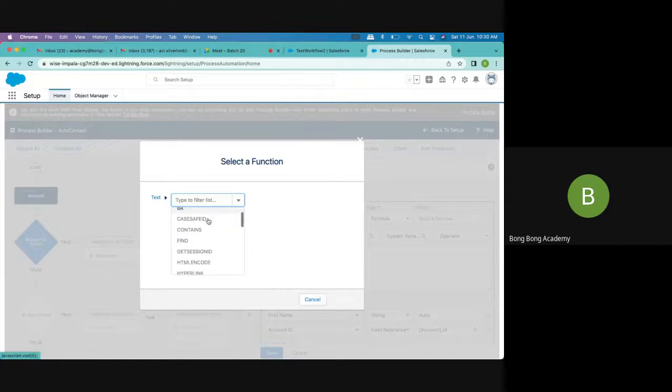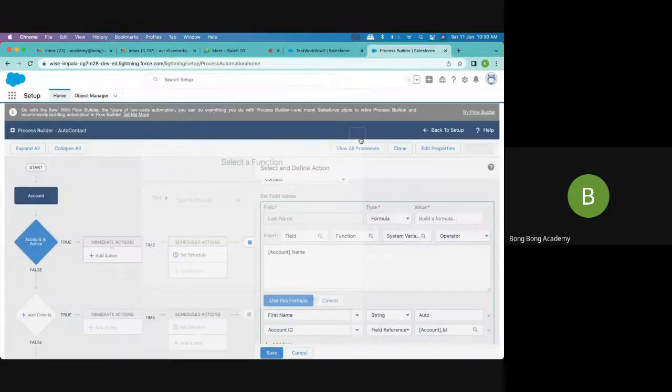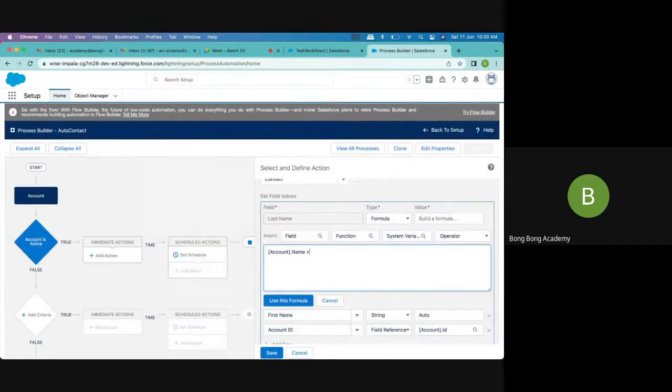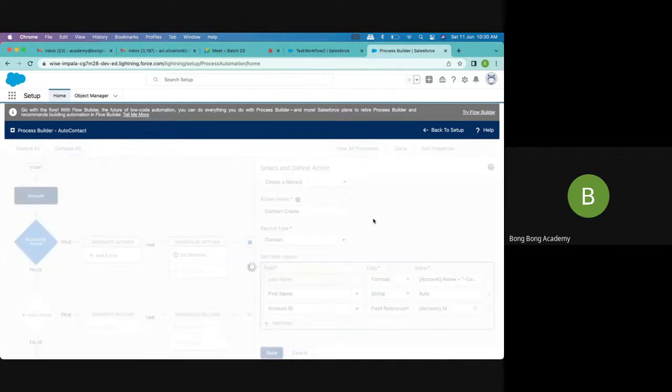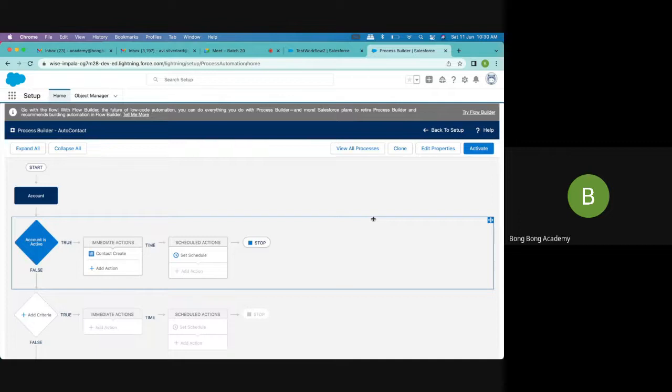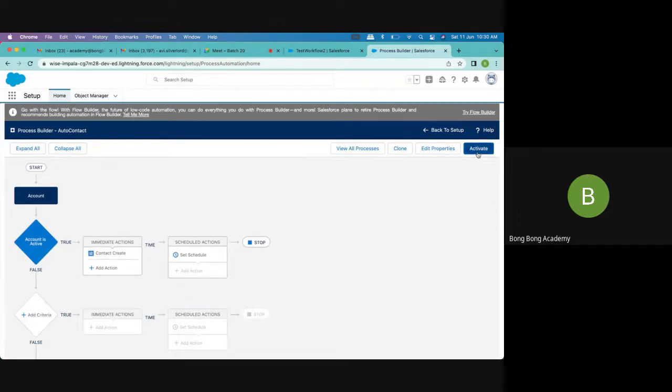you see in text fields you have many things to do. There are many things you can do. So you can use formulas here, but the easiest is that I will put a contact with it, or hyphen contact. On the account name, hyphen contact. I will use this formula. Correct. And I will activate it.